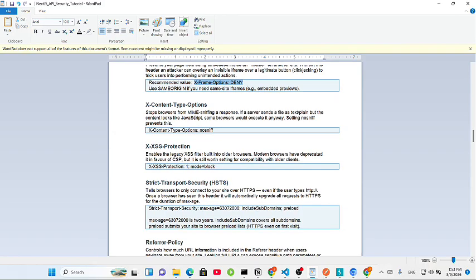Okay, and the next one is X-Content-Type-Options, which stops the browser from MIME sniffing a response. If a server sends a file as text/plain but the content looks like JavaScript, some browsers would execute it anyway. Setting nosniff prevents this. Okay, we can use X-Content-Type-Options: nosniff. This is also mandatory. We have to add it.